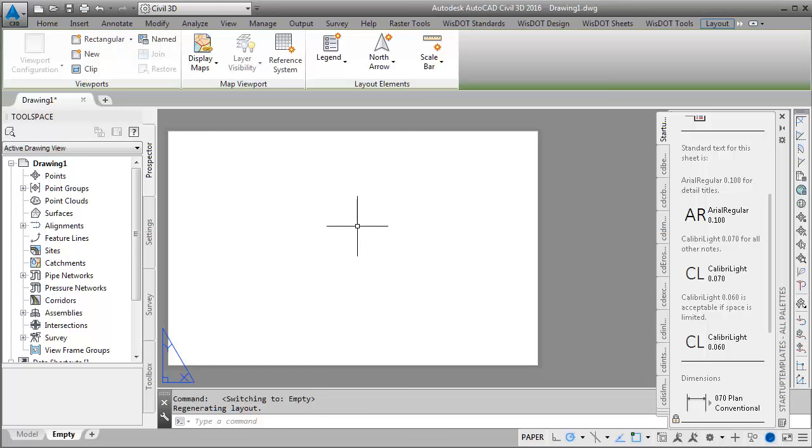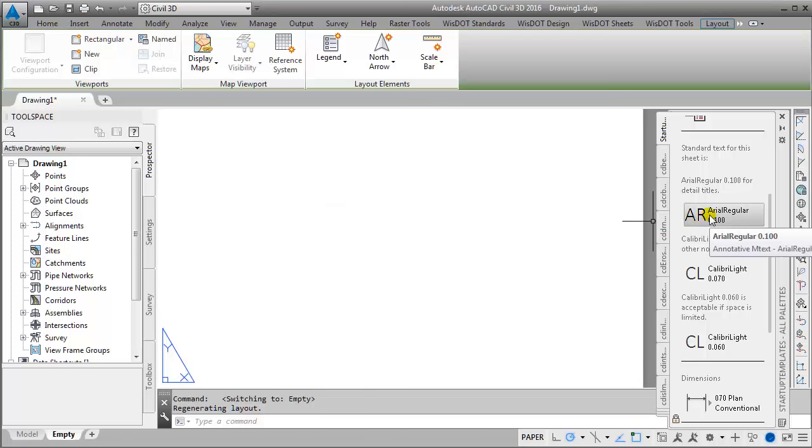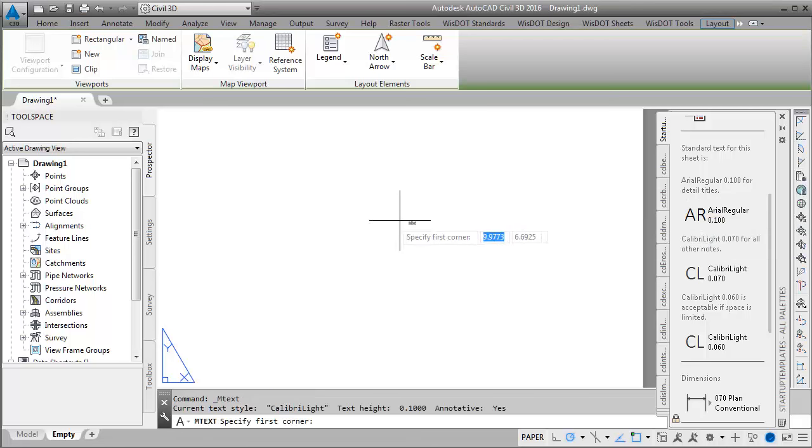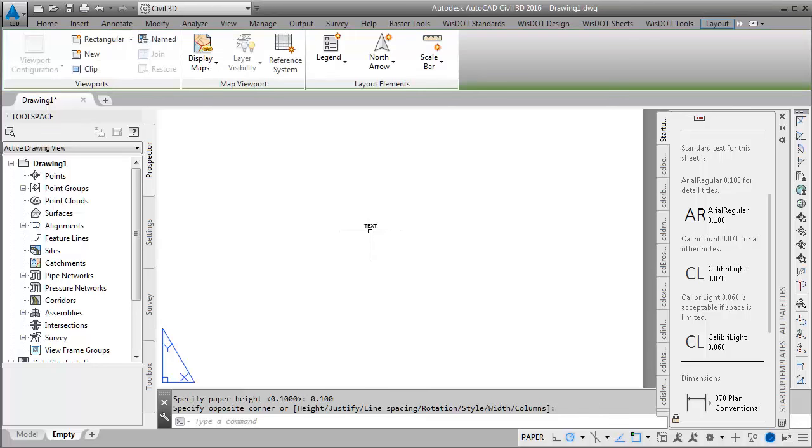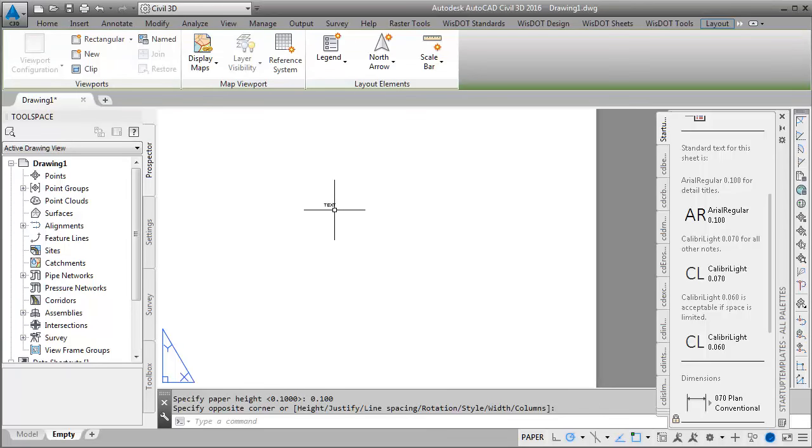Even in paper space, the size of these tools is at the paper space inch size. So this is 0.1 inches in paper space. And because it's annotative, I can use it at the right size in paper space.